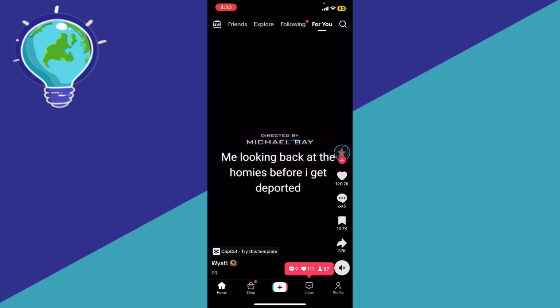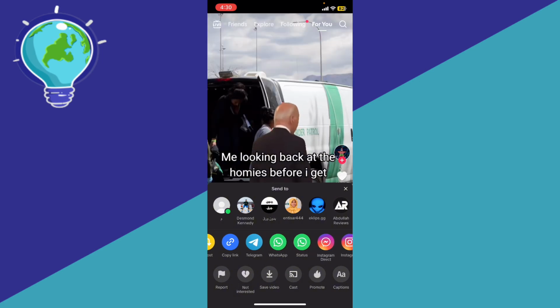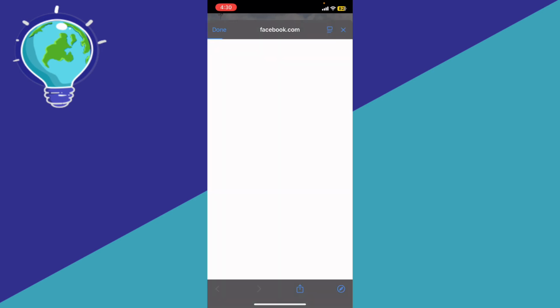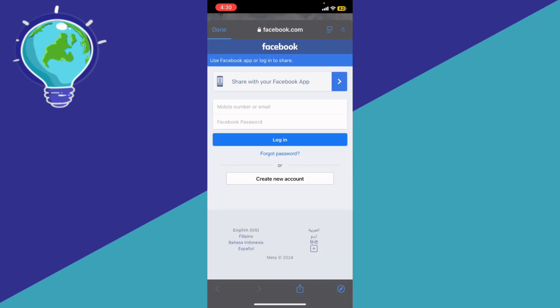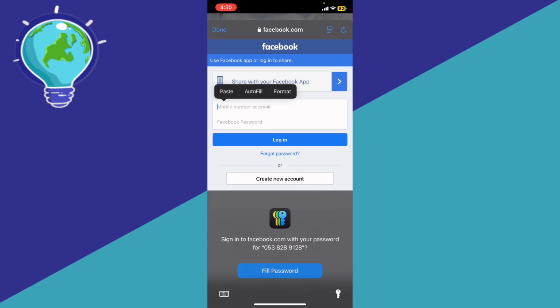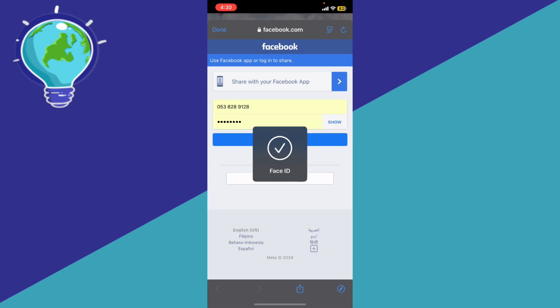Click the share button at the bottom right. You're going to see the social media apps that you're currently using. Go ahead and click Facebook, for example, and you'll be redirected to the Facebook feed. Enter your login credentials from here. So I'm going to log in with my account.